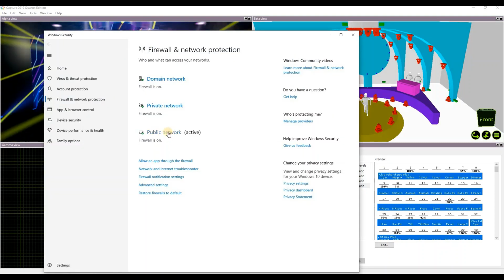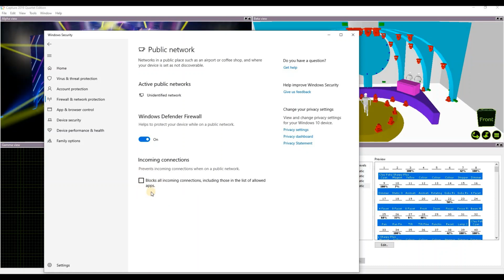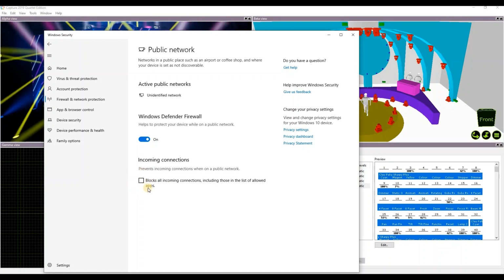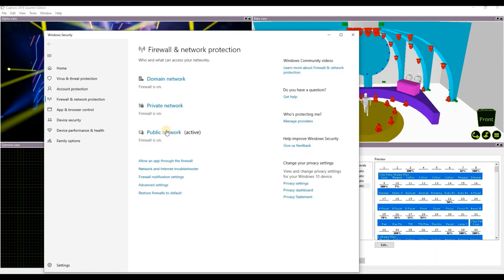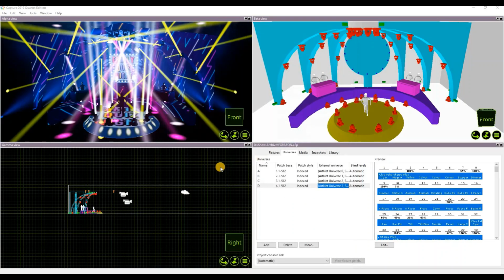Also, if you're running it on a public network, I tend to turn this off, block incoming connections. This is something that can trip you up if you don't know that you need to turn this off. Again, simply type in firewall into your Windows search bar and you'll be able to navigate to this page, and then go to your public network if it is running on a public network. If you've already set it up on a private network, you shouldn't have to do anything. But if you're running it on a public network, just turn this off and you'll be able to connect.